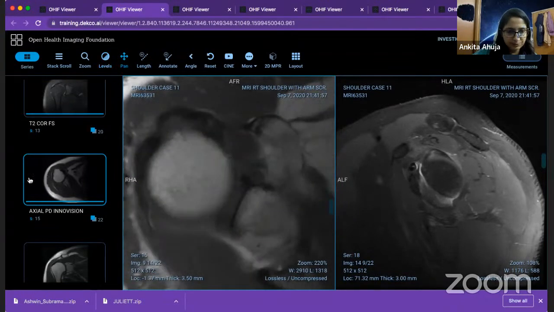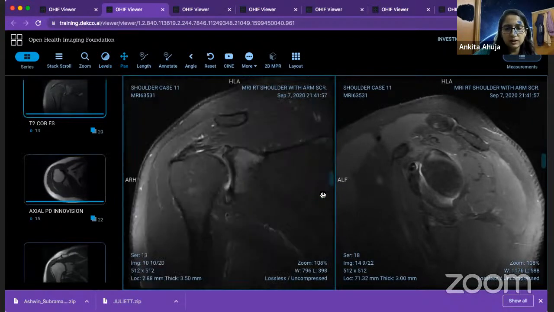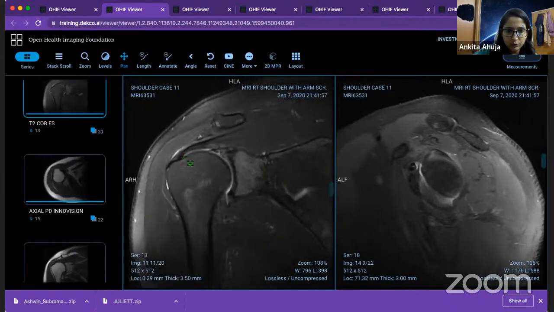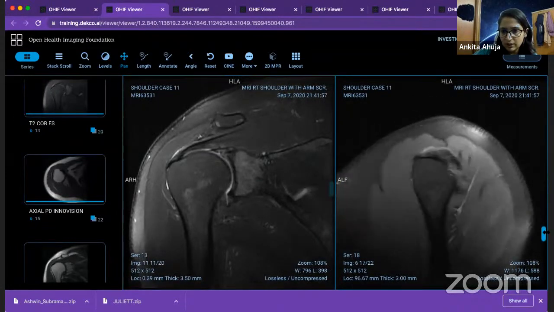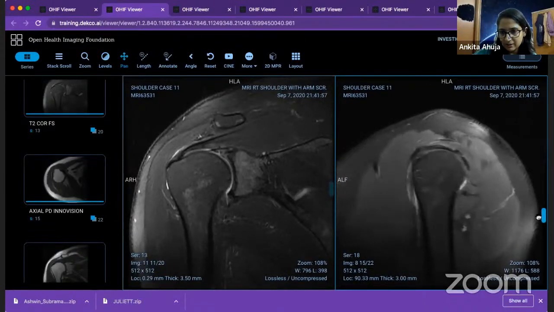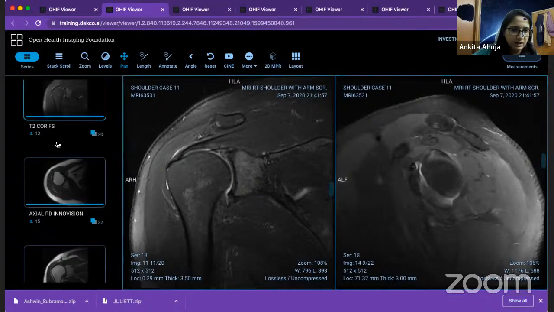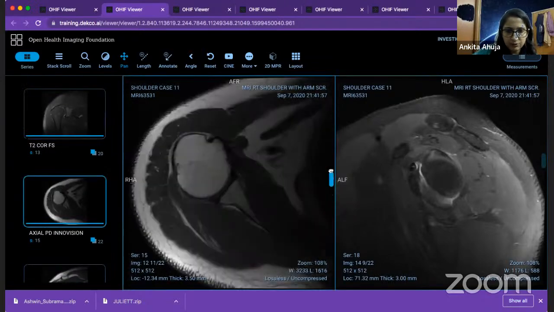Restricted movements and pain. So I try to look for the supraspinatus. It looks pretty fine. I'll show it to you on sagittal also. It looks kind of fine. Infraspinatus looks fine. This little increased signal is because it's fat sat and a slightly oblique scan. I'll show you the subscapularis scan quickly.